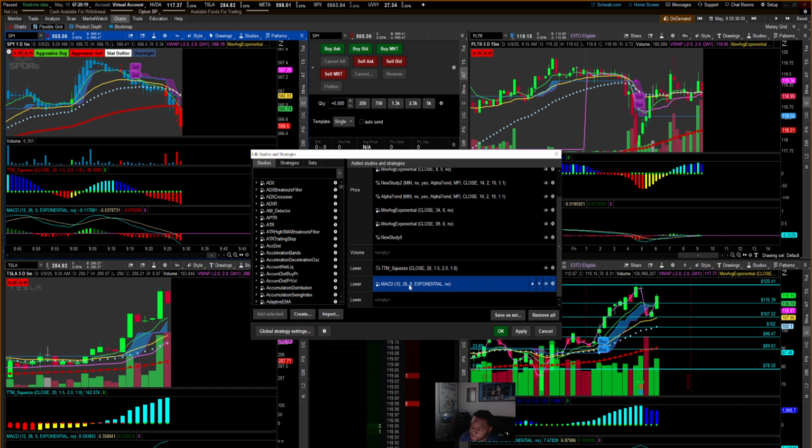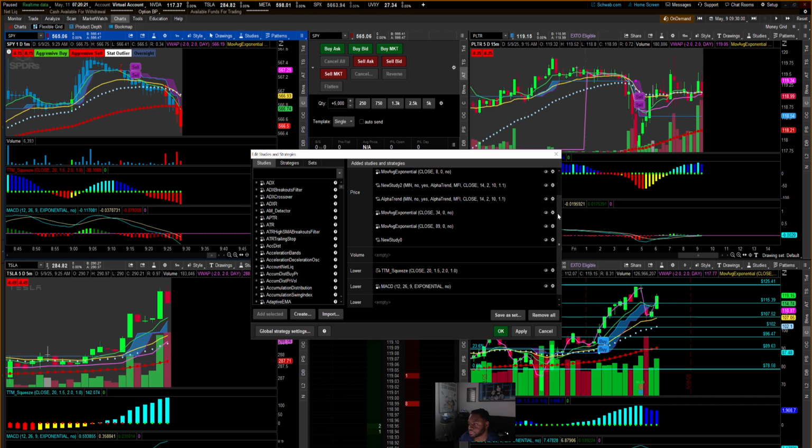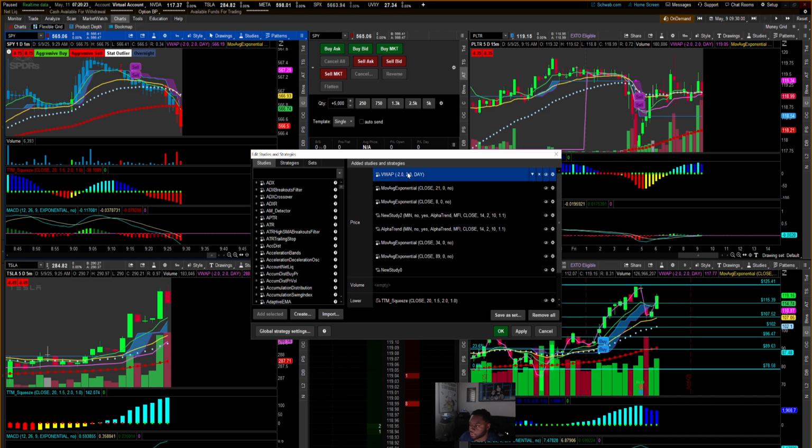I have the MACD, which is important too. VWAP. Back in my early days, I never really understood VWAP. VWAP is important though. It really makes a large difference.